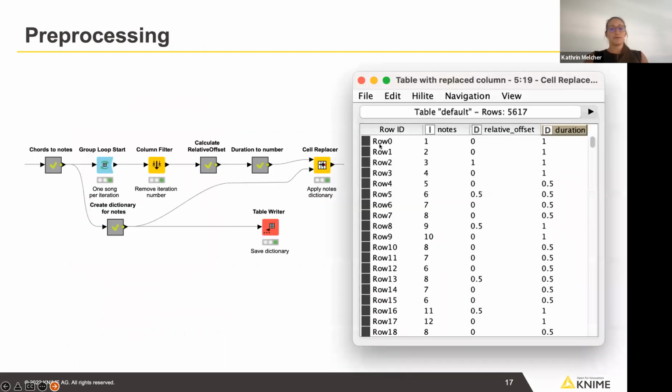And the result of this pre-processing looks like this: I have my notes encoded as different integer values, which can then be taken into account by the Keras Network Learner node later. We have the relative offset as a number, and we also have the duration as a number. This means I now have a numerical representation of my different piano music pieces by Schumann. And then the next step is to think about which network structure or architecture we can actually use to train a neural network to generate piano music.